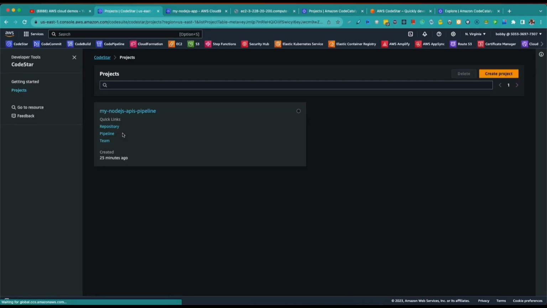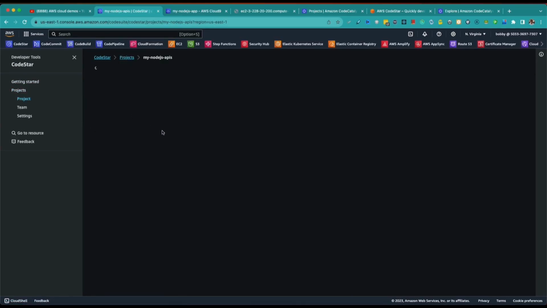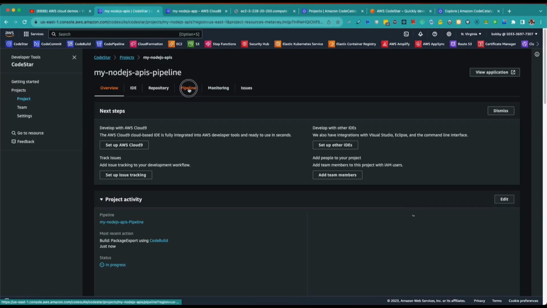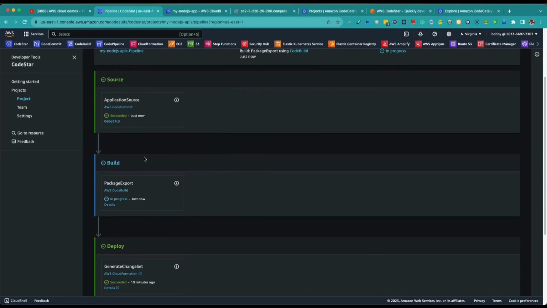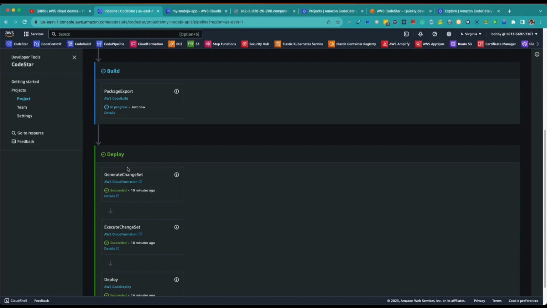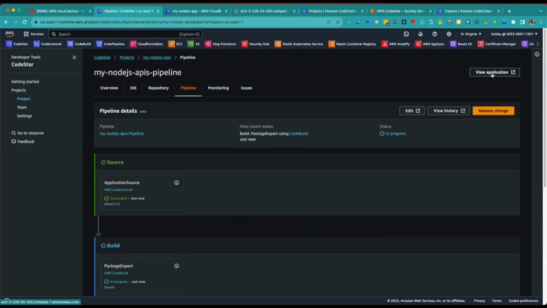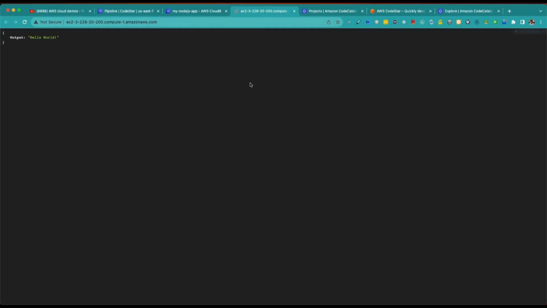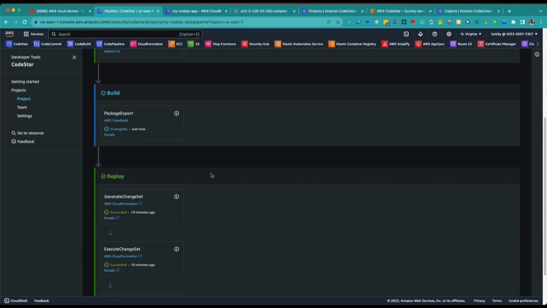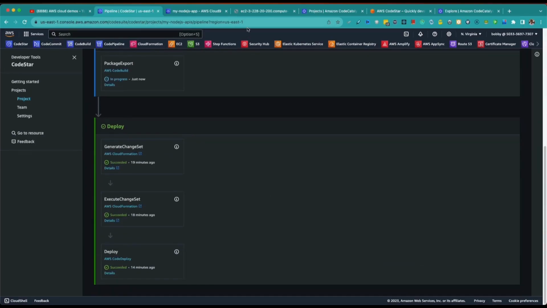If I go back to the CodeStar again, projects, click on the project, and now if I click on pipeline, there you go. I think it has the latest commit, and now the build has started. The build is in progress, and once it deploys the changes, you should be able to see the latest application. Once you are ready, we will open up the application again, or if the tab is already open, just come here and refresh the page. Let's wait for the pipeline to finish the build and deployment.